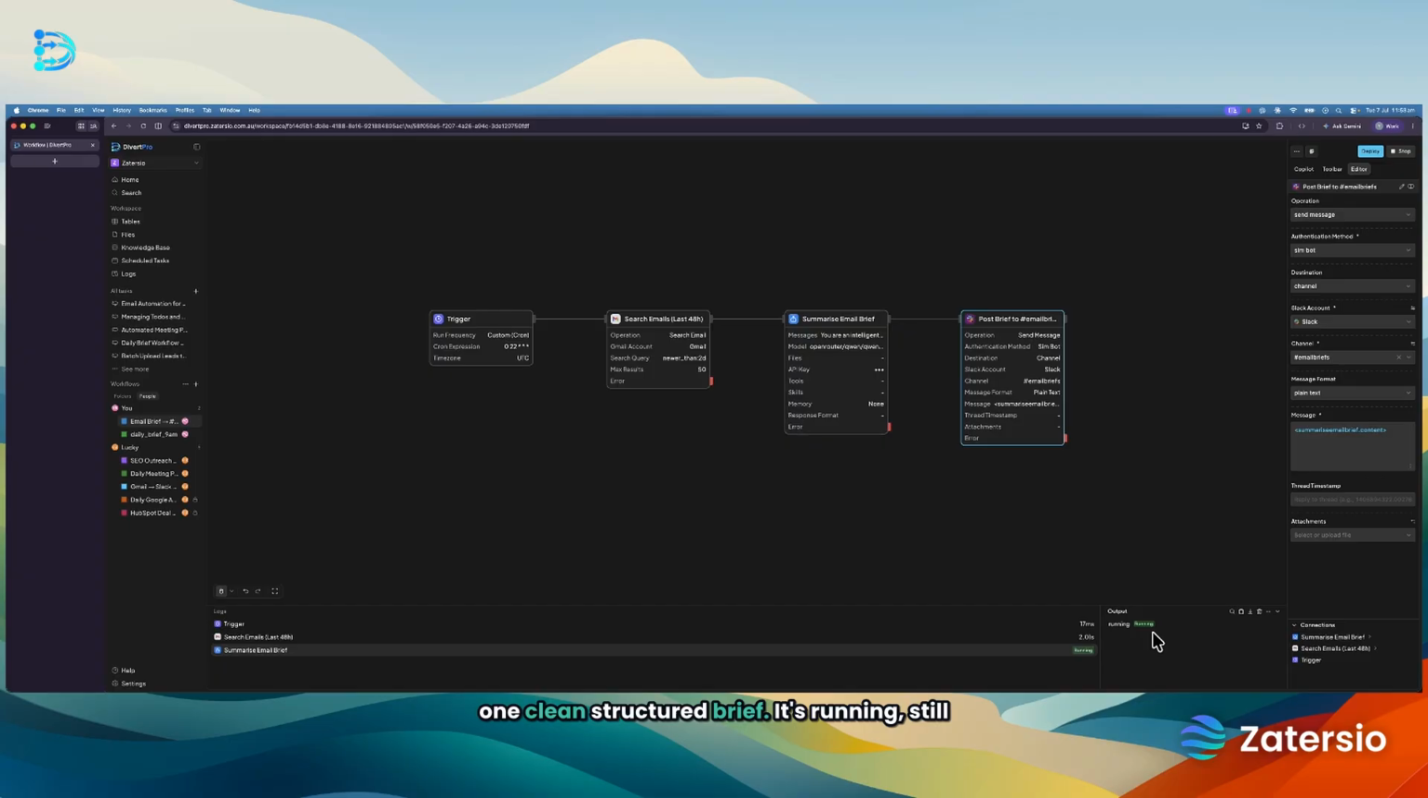It's running, still running, doing its thing, so let me quickly jump over to Slack and check whether it's actually posted yet. Not yet, it's still working through it, so let's give it just a moment to finish. You can watch each block tick over in the log, trigger, then search, then summarize. It is nearly there, just finishing the last step now.